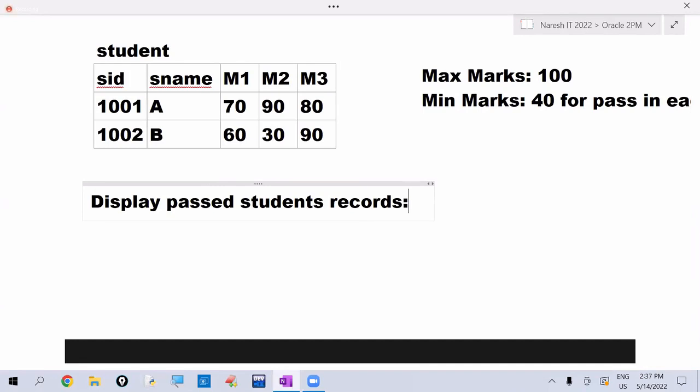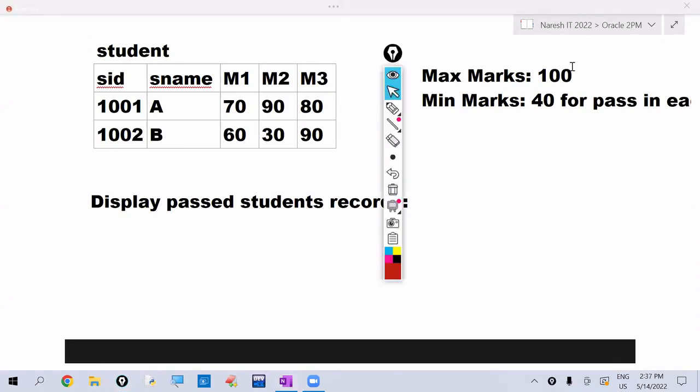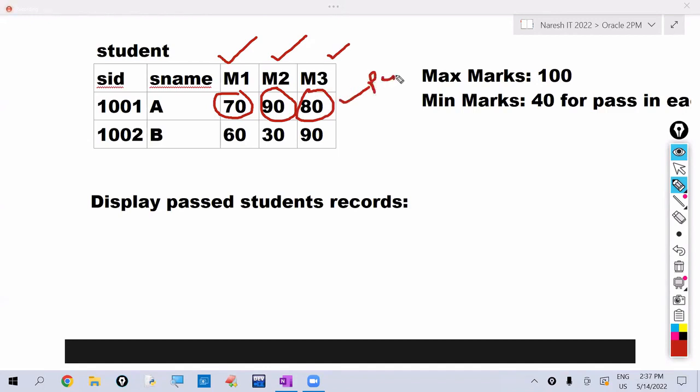What we have to do? See here. Is the first student's result pass or fail? Pass. How are you telling? In all subjects, he got greater than 40. So 70 is greater than 40, so pass. 90 is greater than 40, so pass. 80 is greater than 40, pass. In all subjects, he got greater than 40, so you are telling that pass.